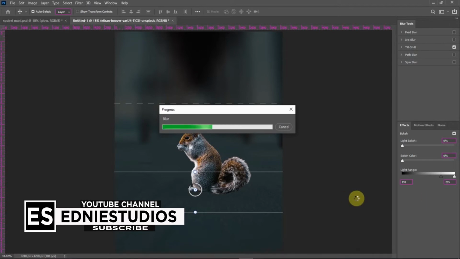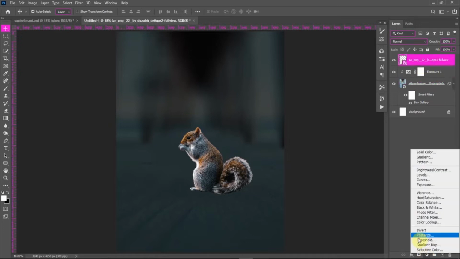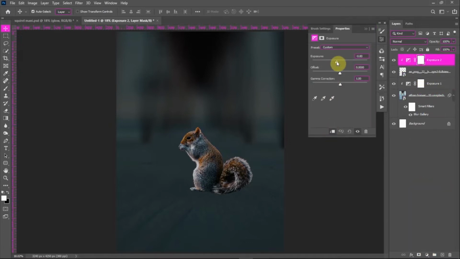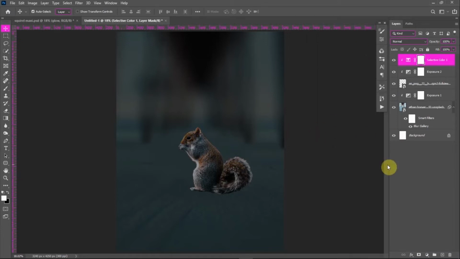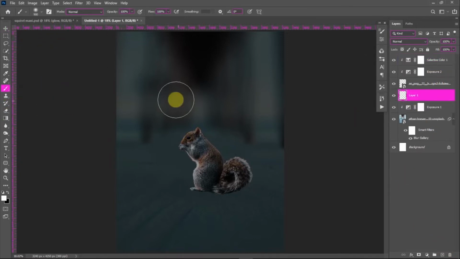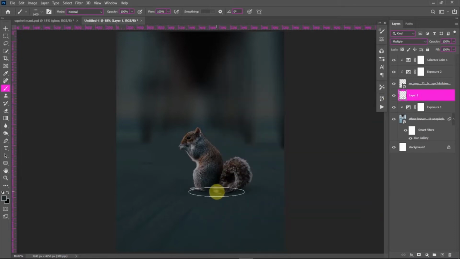After blurring we go to the squirrel. We also match it with the background. So as the background is dark, we darken the squirrel. We adjust the colors and stuff. So I used a selective color adjustment layer to adjust the colors. Bring some shadows and we're making it more realistic here.